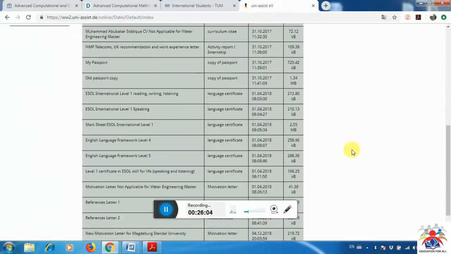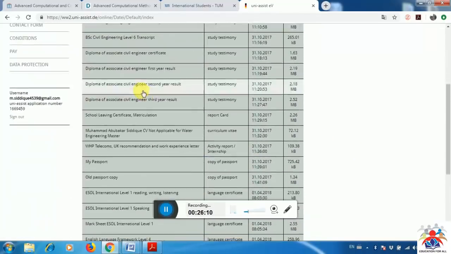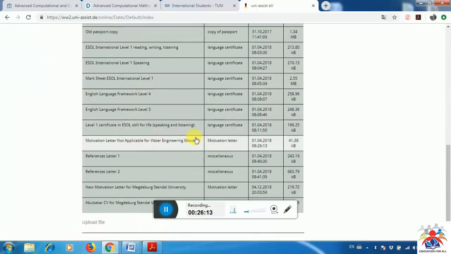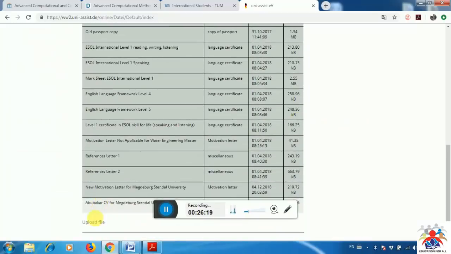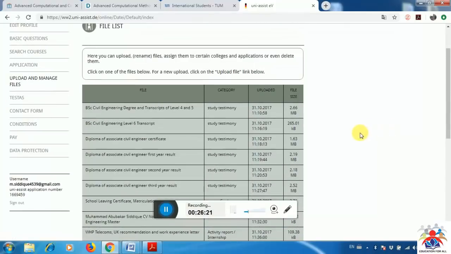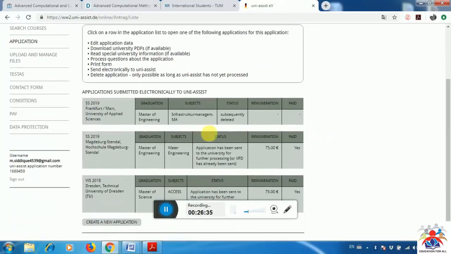These are the documents which I have uploaded for my application. If you want to upload some more, just click on upload files here. The main thing I am trying to find out is how to make a new application. So click on that application. You have a button, create new application, then it will take us back to that. Because I have already made the application, it is not giving me other options to make a new application.